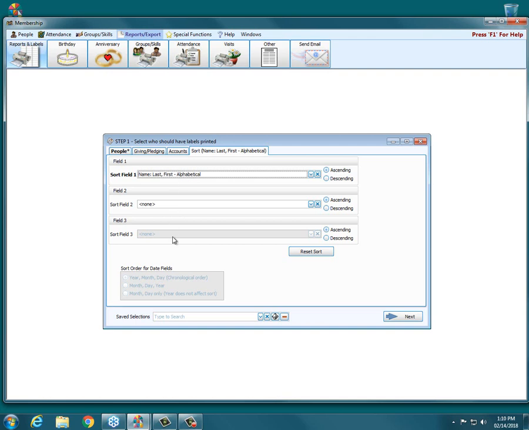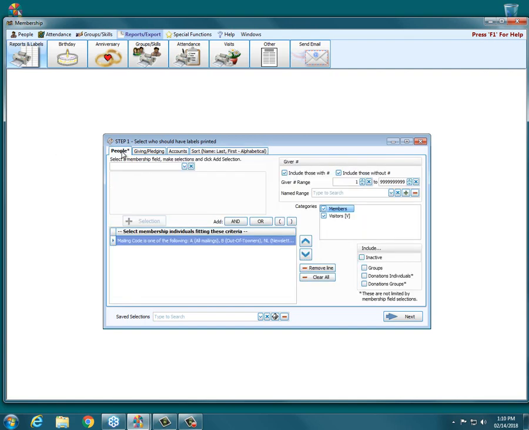Okay, so let me start back over on the People tab and let's just review what we've done. So for the example in the workbook, we want people that have a mailing code of all mailings, out-of-towner, and newsletter only. I do want members and visitors included, so I'm going to leave those both checked. I'm going to leave out inactive people. I don't want anyone I've terminated or marked inactive to be included. And I'm going to leave out membership groups, donations, individuals, and groups as well. So I'm going to leave those all unchecked.